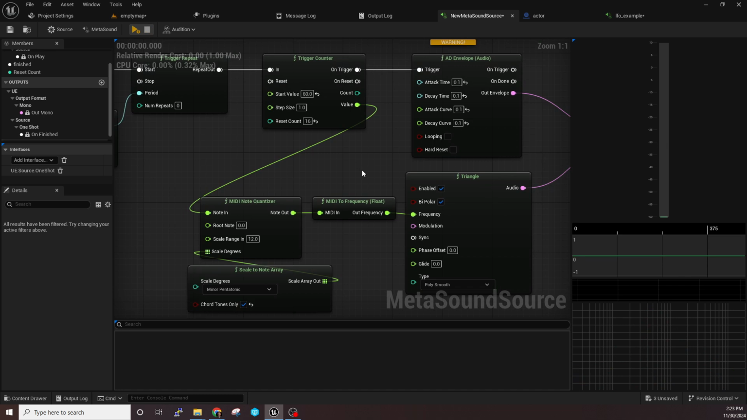But this has been MIDI note scale to note array and MIDI note quantizer in MetaSounds and the Unreal Engine.